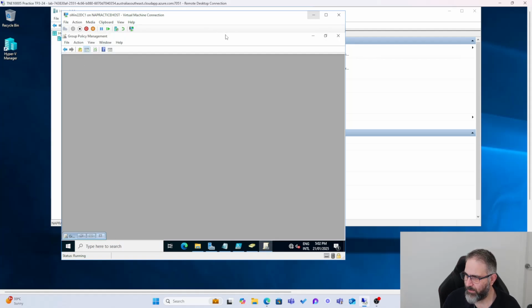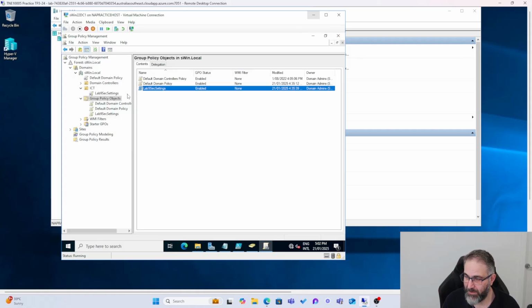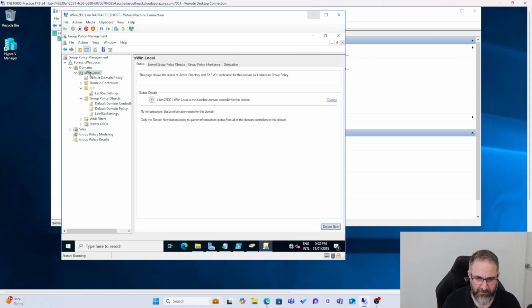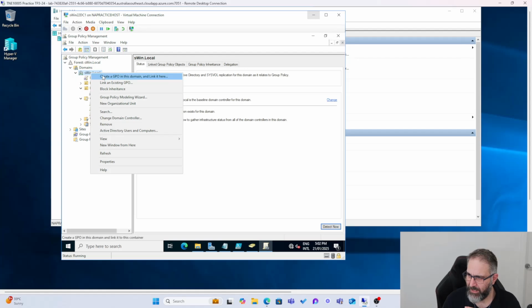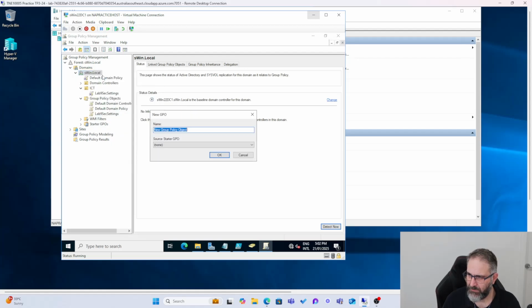So we'll go back to our GP editor. Oh, there it's down there. I don't know what happened there, but anyway. So at win local, create and link a GPO called restrict administration group. Okay. So where are we going to link that to? So that's at this level. Yep, that's at the top level. Right click, create, and link it there.